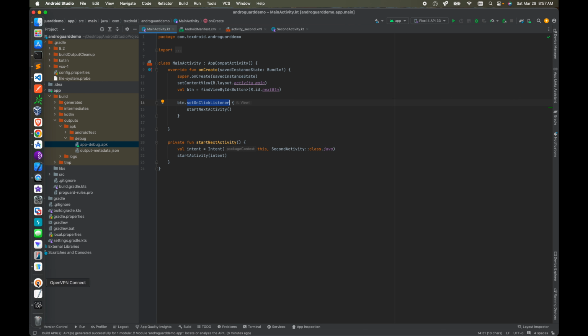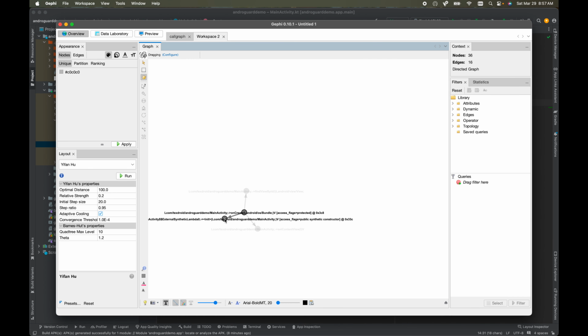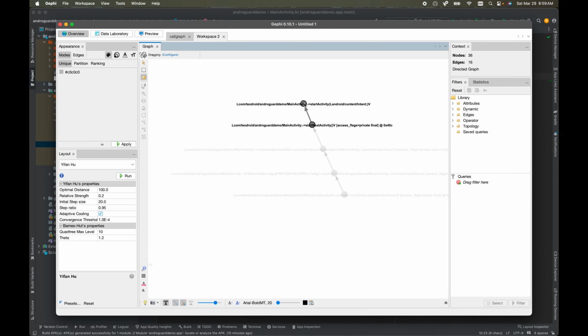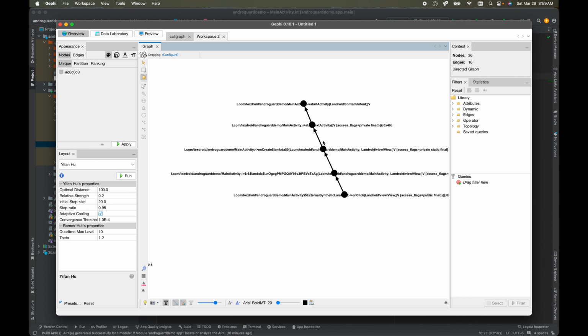All right, good. I think that synthetic lambda is this. Set on click. Let's look again. Main activity, synthetic lambda, init. I'm not sure, but I think it is. Maybe not. No, I think it's calling this. Oh yeah, it's calling onCreate. That's what it is. All right, main activity, start activity. Oh, start next activity. That's the function. Access flag is private. That's that private function I made.